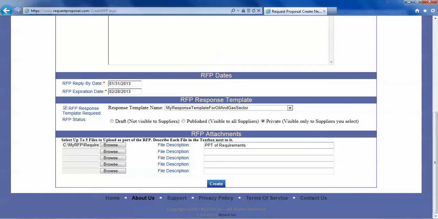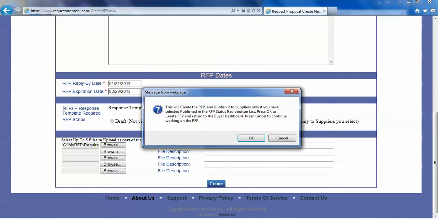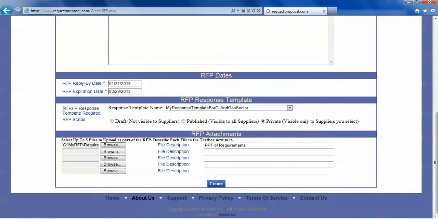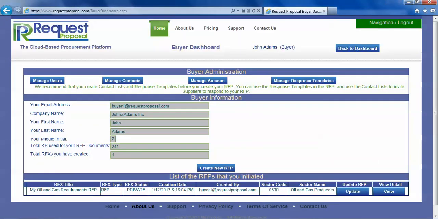You can upload more supporting documents if you so desire, and then you hit the create button. Now, if there is a type of file that you're trying to upload, such as an exe, which is not allowed, or the file is too big, you'll get a warning message and you won't be allowed to upload it. So hopefully the PowerPoint slideshow that we attached is not too big. And the RFP has been created.